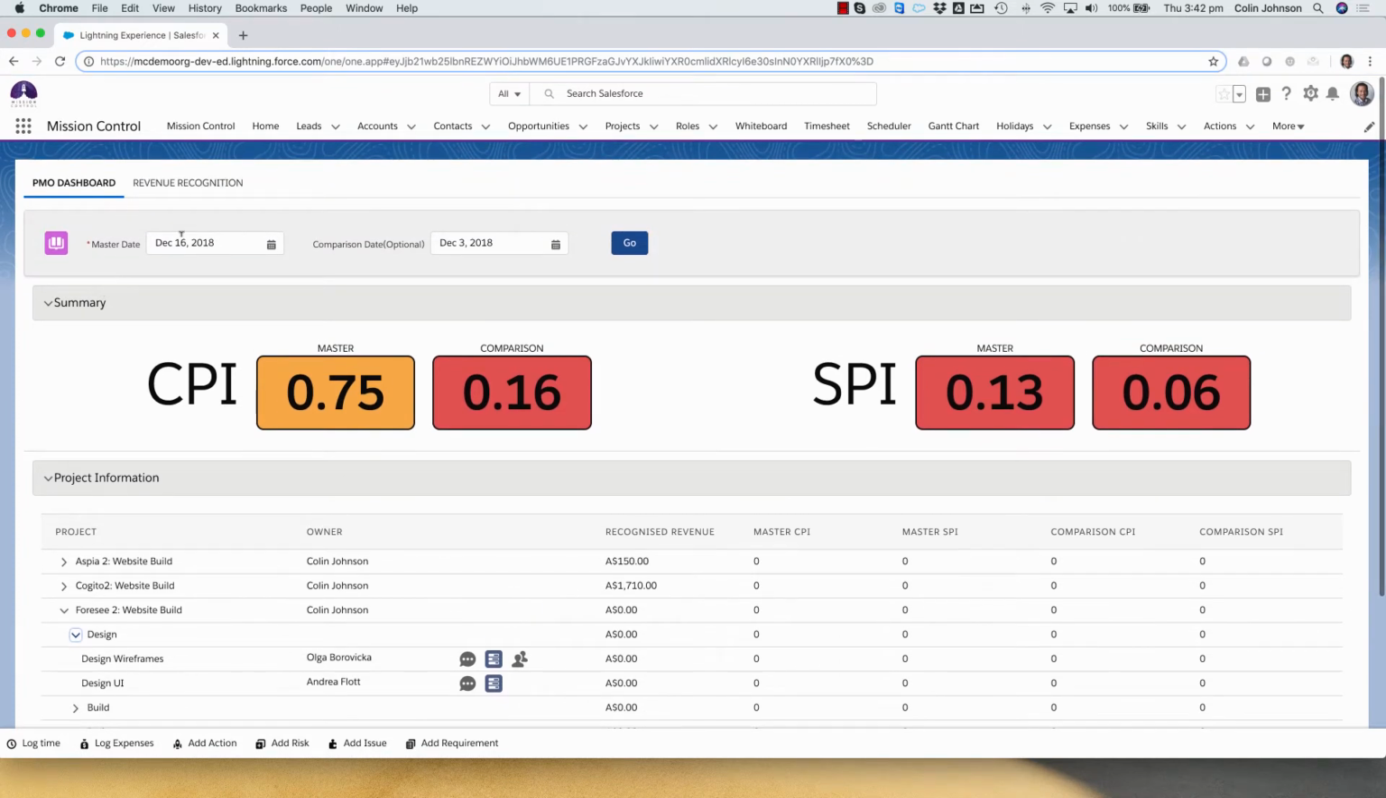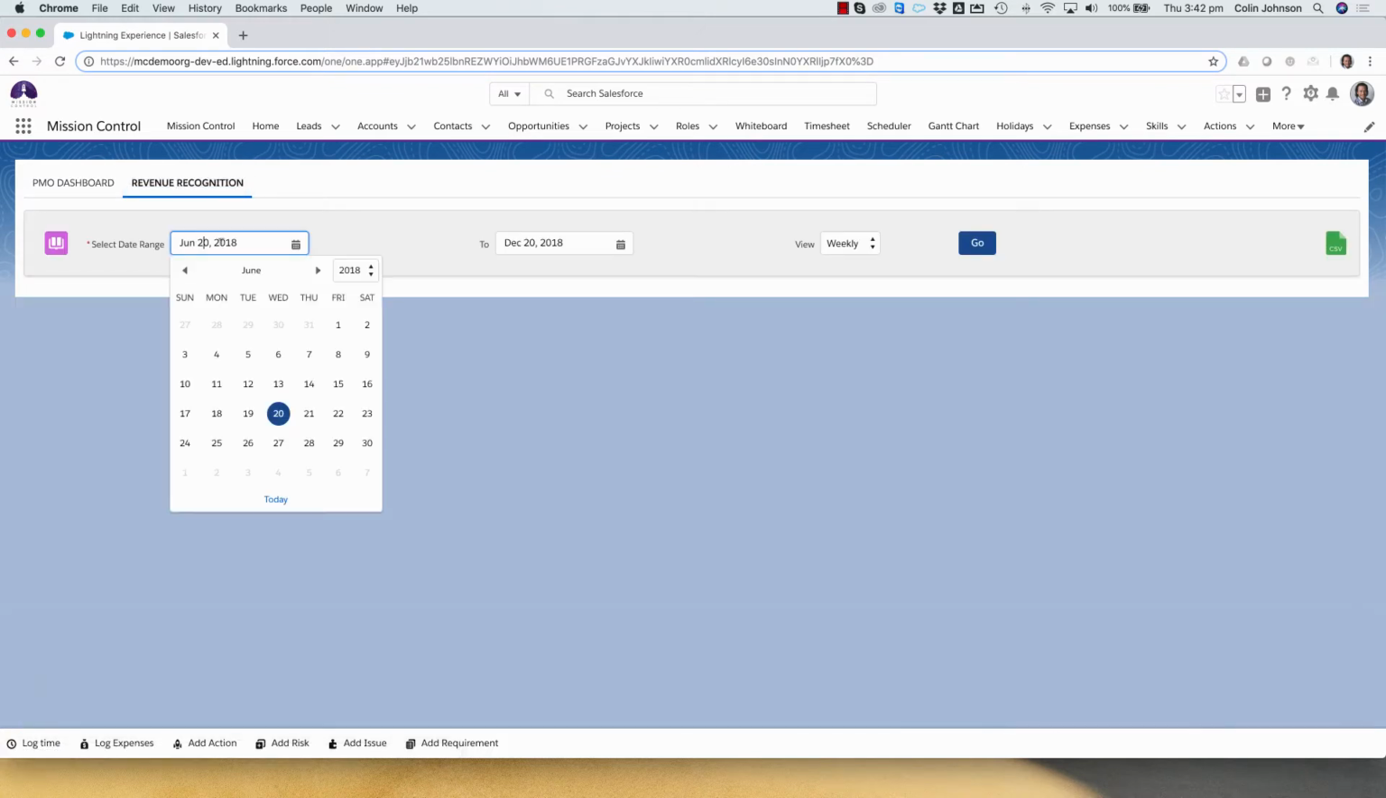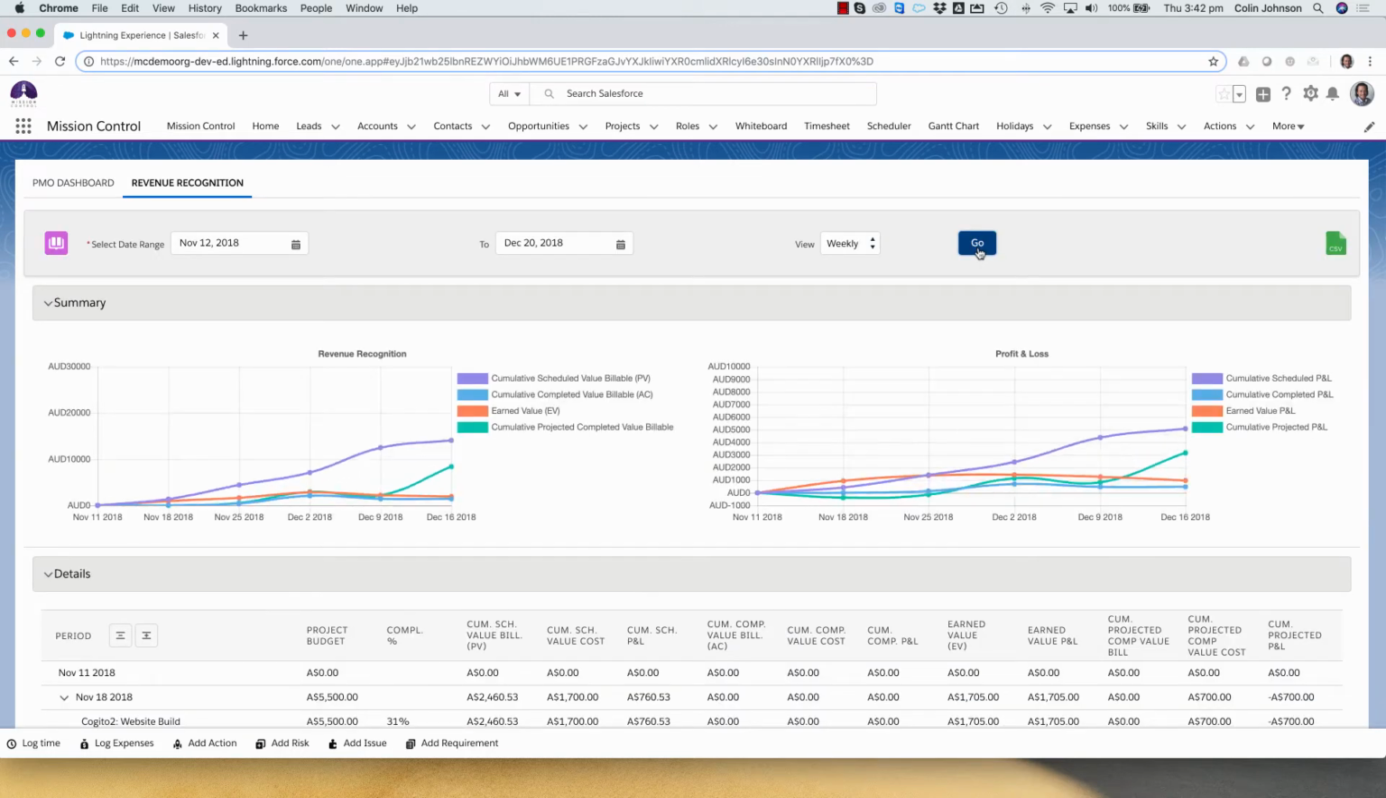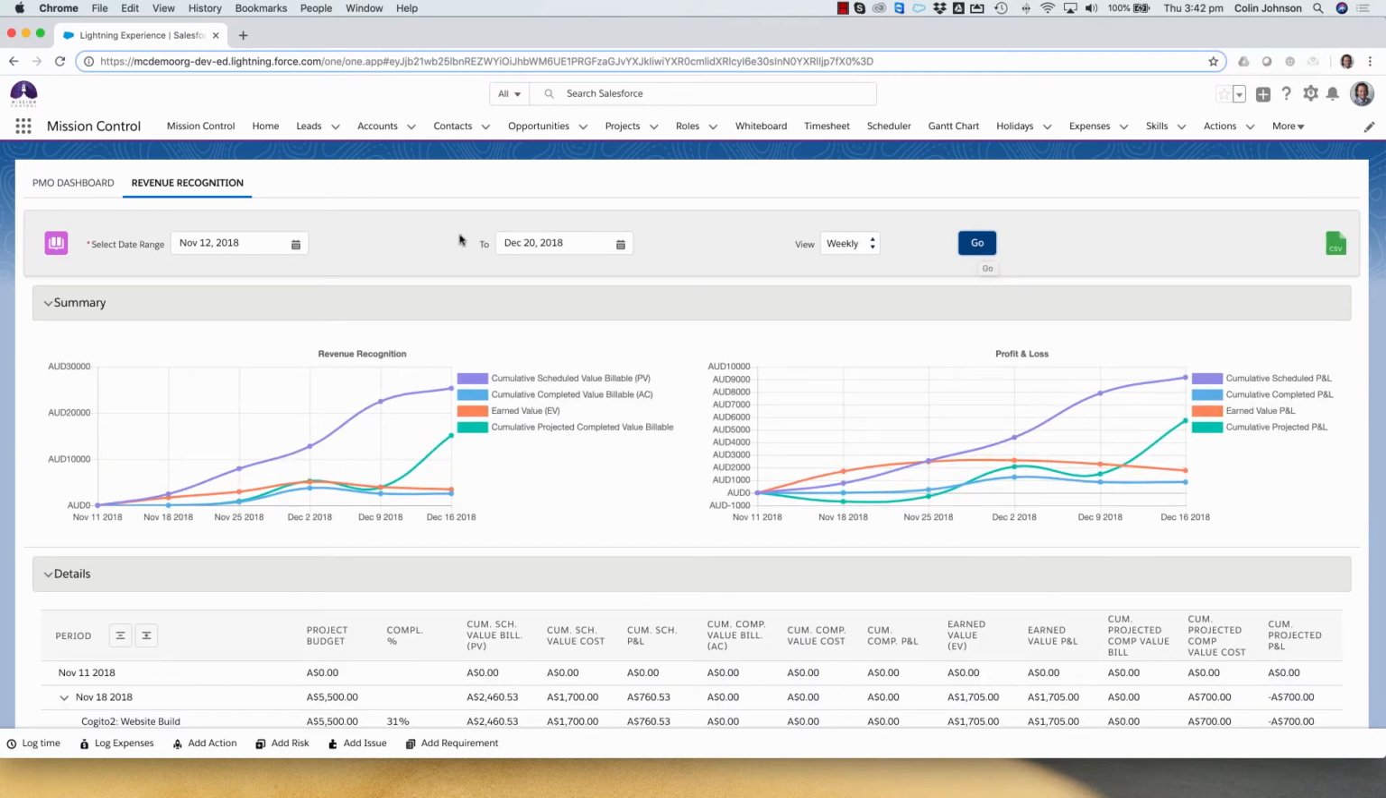The major thing that's really been added into the PMO is the revenue recognition. This is a page that lets us select a date range, and we can start to assess how the revenue is being forecasted or recognized throughout the project. I've selected a date range here. I can choose whether I'm looking at weekly or monthly, and I get two summary charts. I can look at my revenue recognition, and I can also look at the profit and loss. So I can see my scheduled value, my completed value, my earned value, and my projected completed value, as well as the same values for my profit and loss.